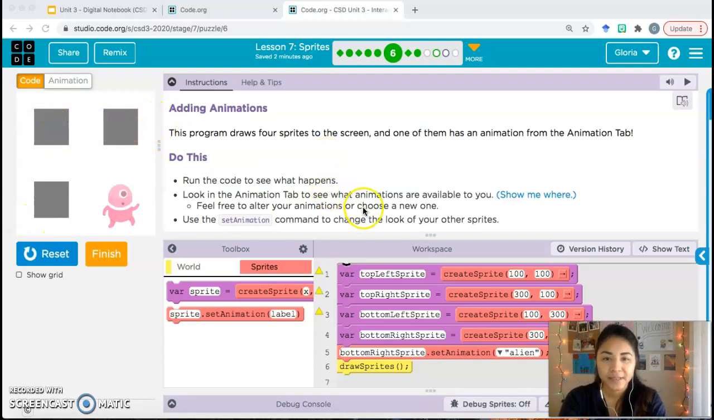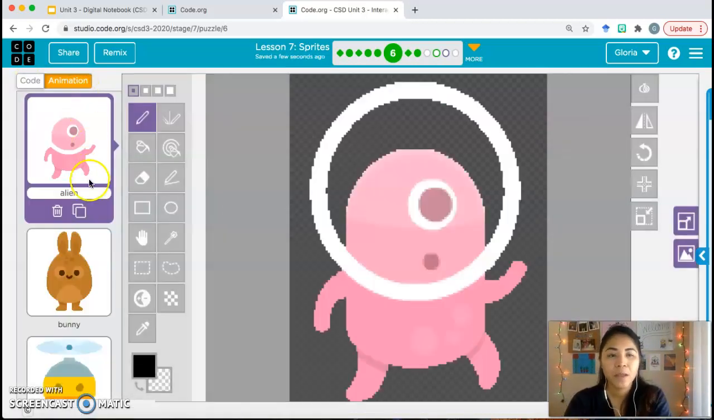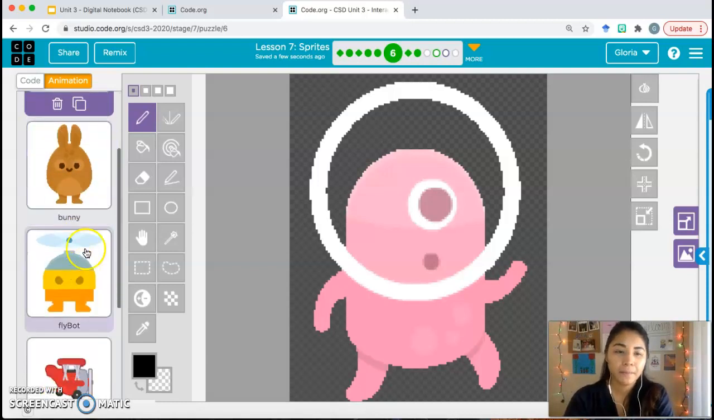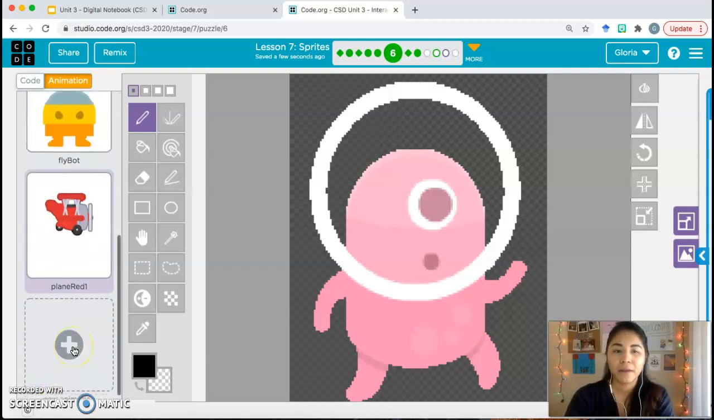Look in the animation tab to see what animations are available to you. Feel free to alter your animations or choose a new one. Let's check it out. The animation tab is on the left side of your screen. Towards the top, you're going to see code and animation tabs. Go ahead and click on the animation tab. And then you're going to see 4 different animations that are already loaded into your files. Right? So we have alien, bunny, flybot, and plain red.